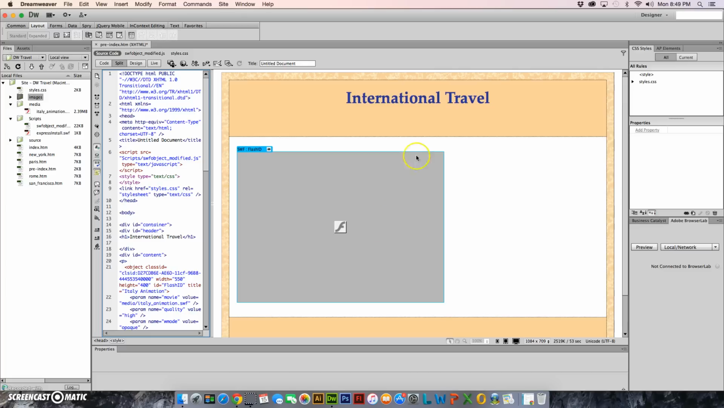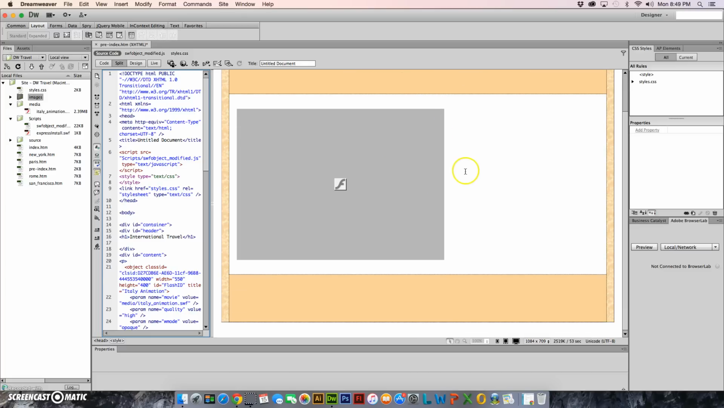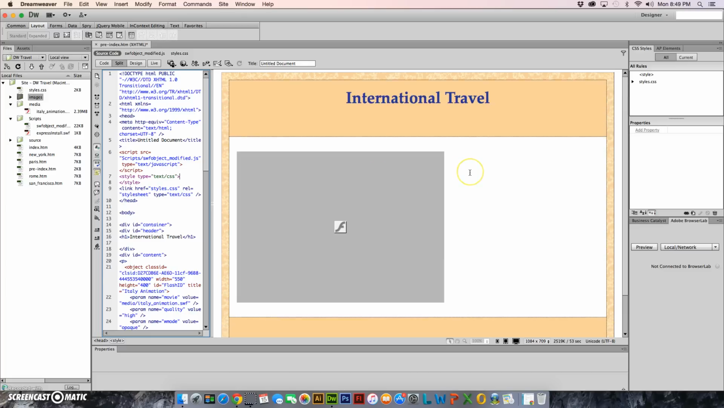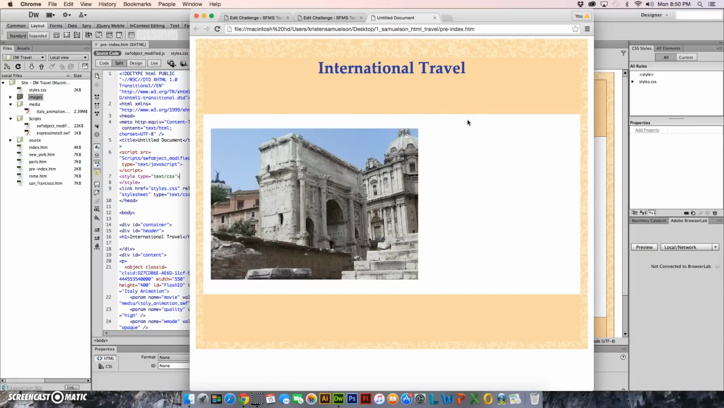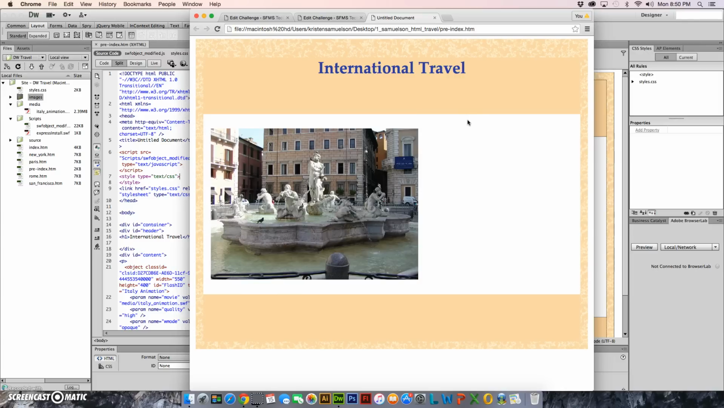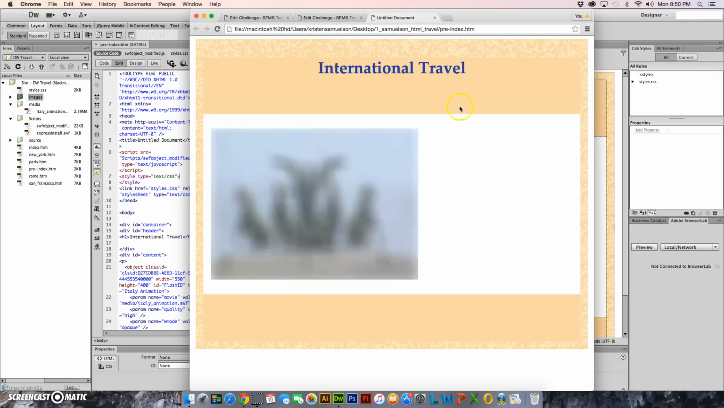All right, so now I'm going to go ahead and save this, and I'm going to preview it in the browser. I have the same layout as I do the other pages, which is good because then it keeps everything consistent.